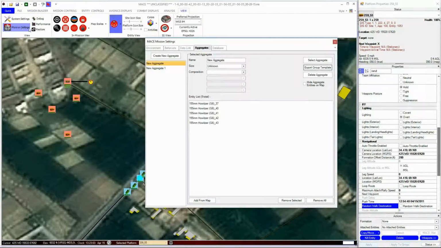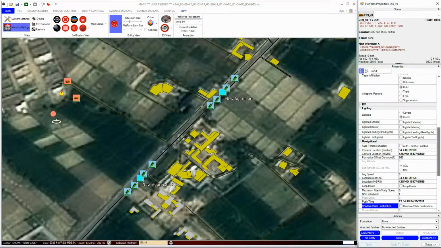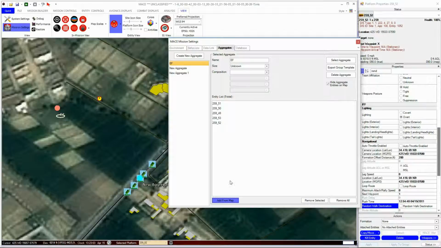You don't have to select icons in the mission area and then create an aggregate. You can do it all from the Mission Settings Aggregate tab by creating a new aggregate and then adding the units from the map. When you've finished adding, press the Add from Map button again to deselect it.